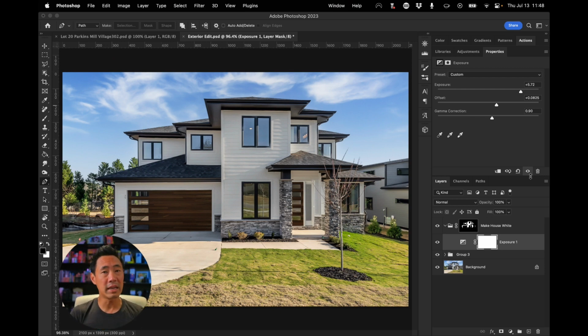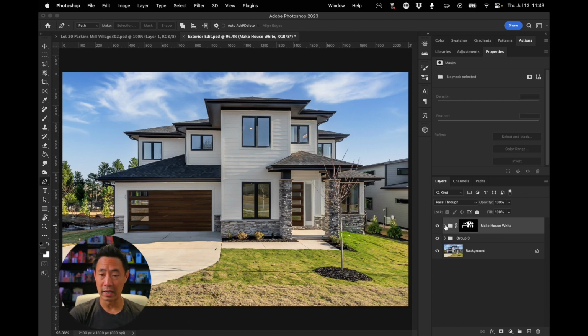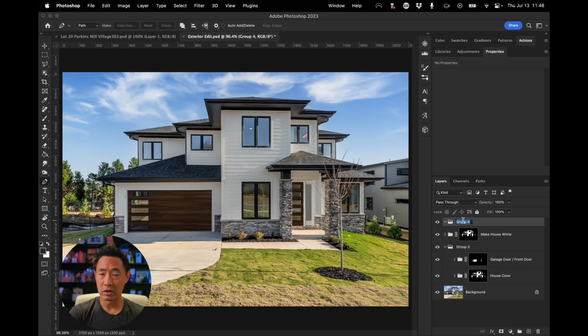But now what if all of a sudden that dark house wasn't just a black or a gray? What if it was some other color? Say it was a brown. What if we wanted to make this garage a completely white one as well? So let's try that. I'm going to click on create a new group. I'm going to call this Make Garage White.